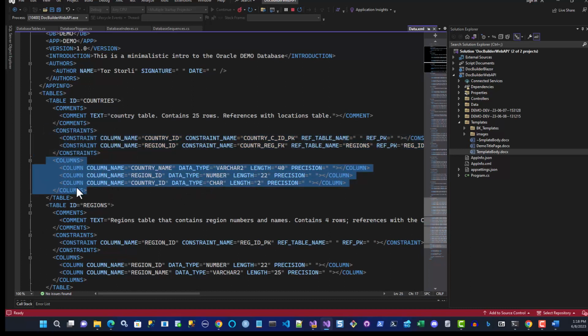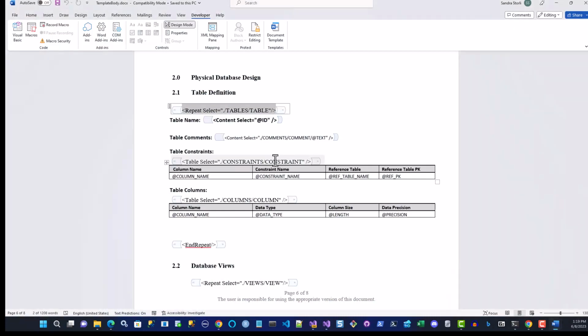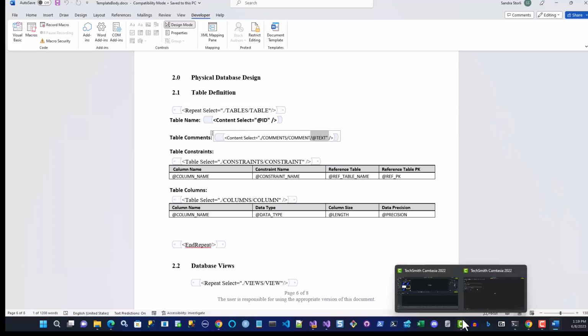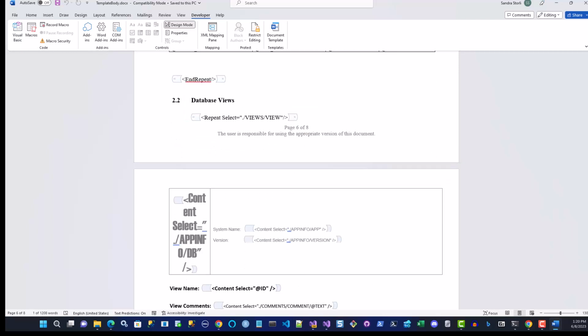So those mappings, whenever you drill into a table, you're going to find comments and comment like this. If you remember from a Word document here, you can see tables, table, and then the ID will be the name of the table, comments, comment, and whatever that text is will be the attribute. So that's how you drill into these XML documents.